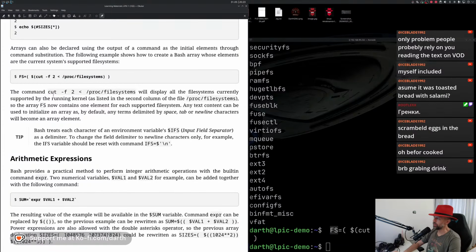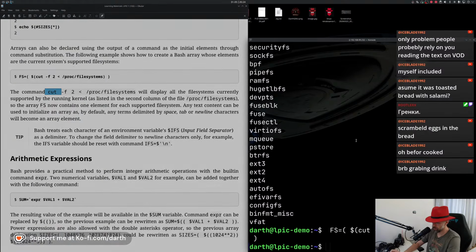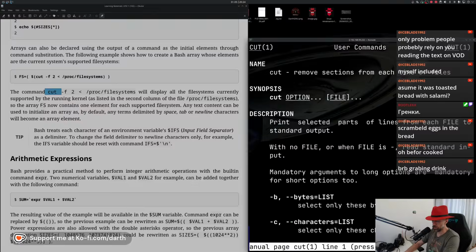The command cut, how do you read this in English? I mean, I just read it as cut.